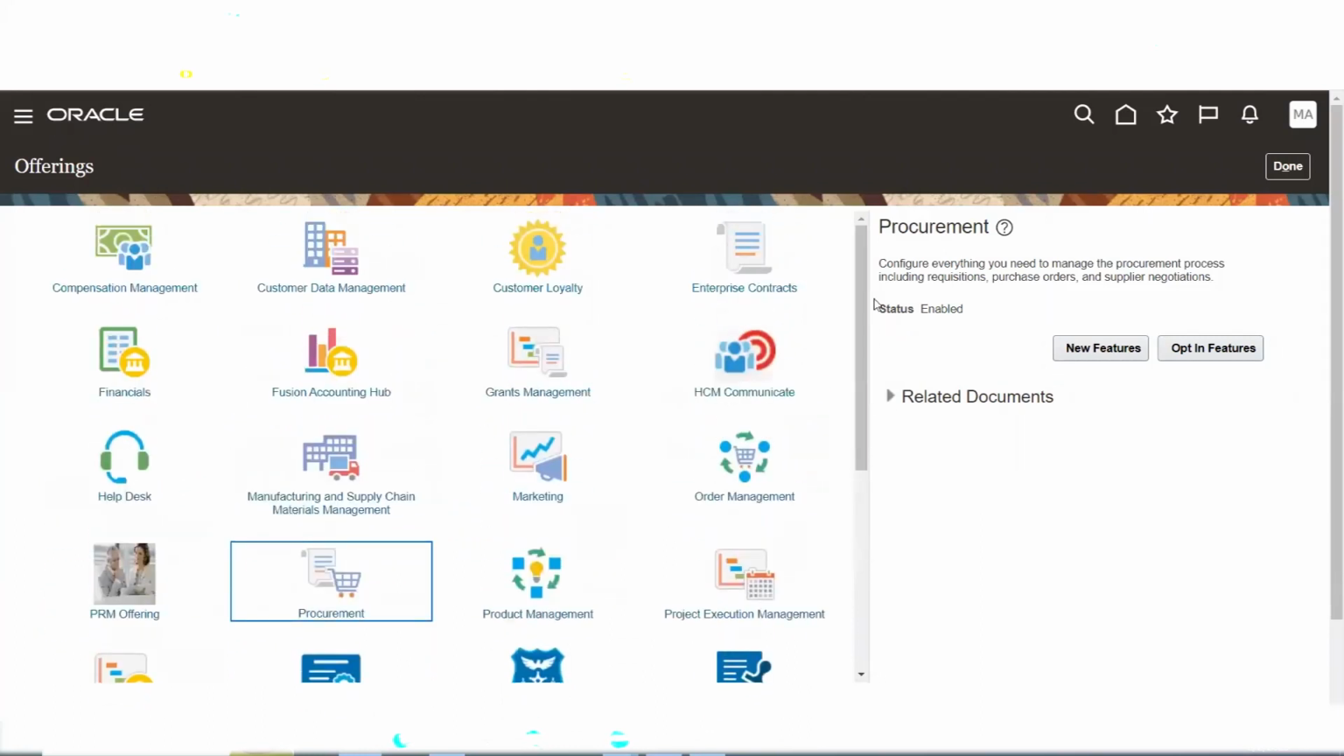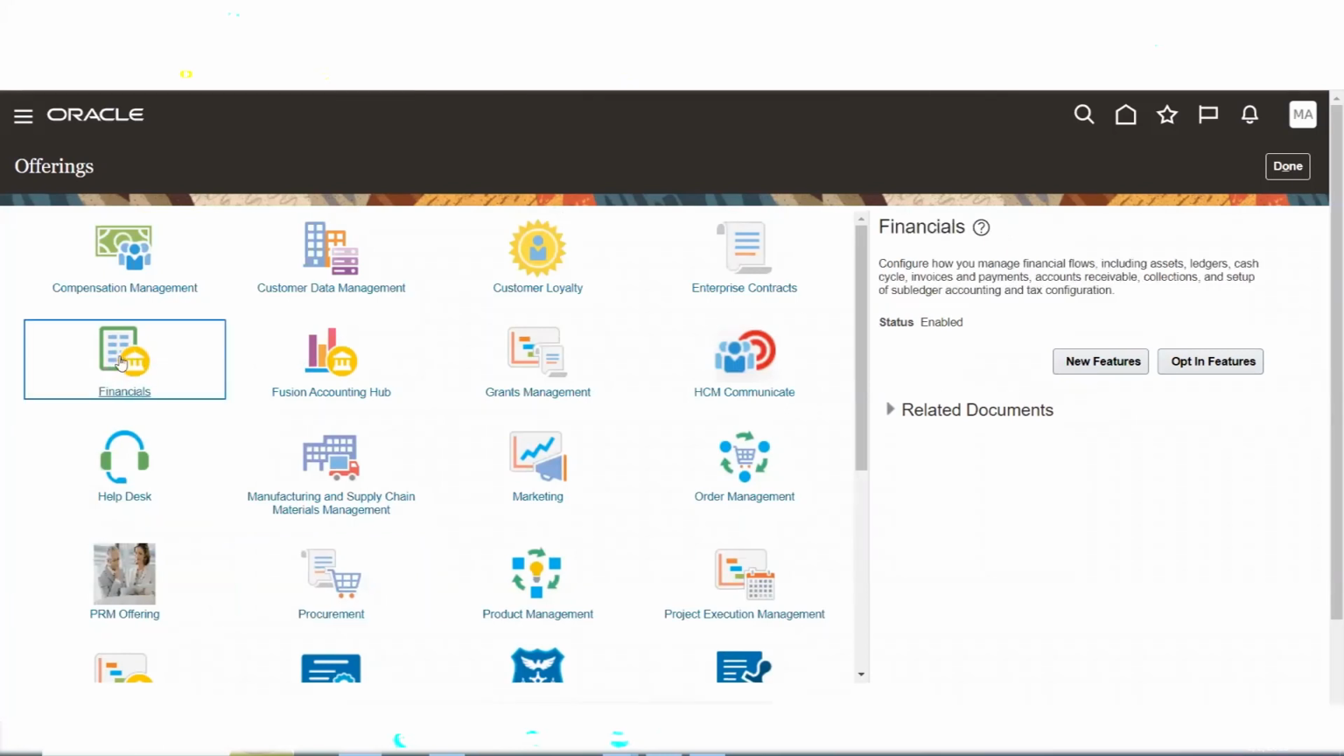Now, if you want to implement financials, you have to enable the offerings and options within the financials. So click on the finance related icon that they have given. Click on this icon, not on the name. The name has a hyperlink and will open a different page. Don't click on the name, just click on the icon. When you click on this financials icon, on the right side you can see the same.